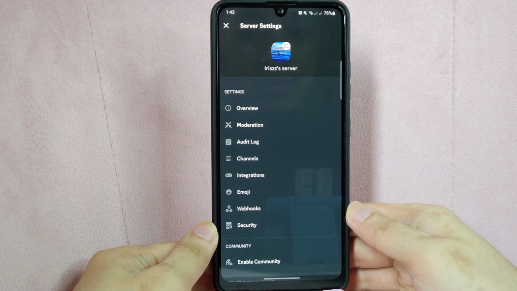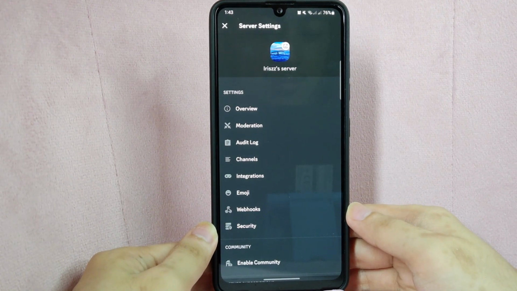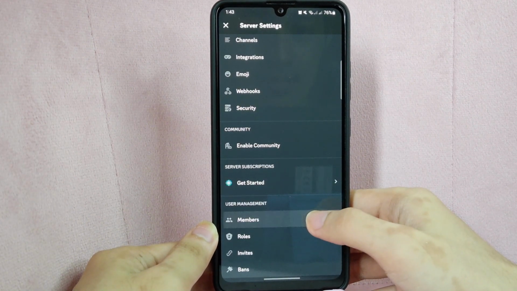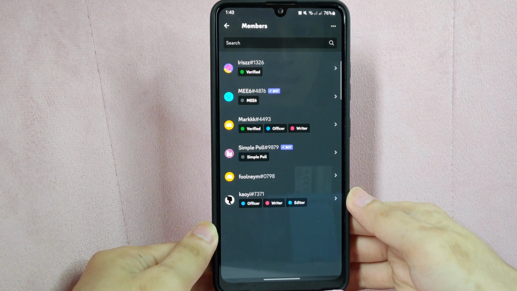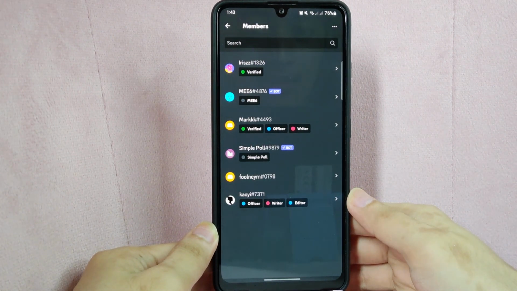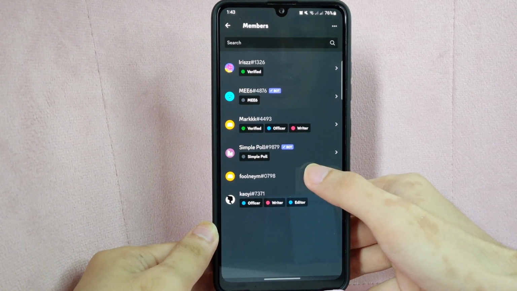Here, you need to go to the members page. So scroll down and tap on this members tab. In this page, tap on the member that you want to give a role. For example, I will choose this member.